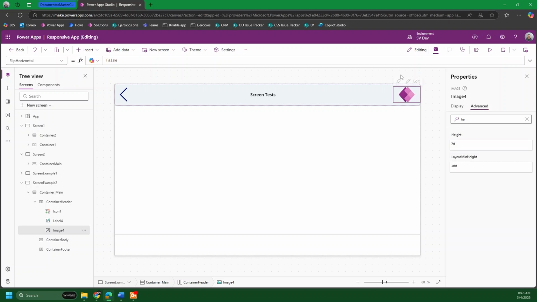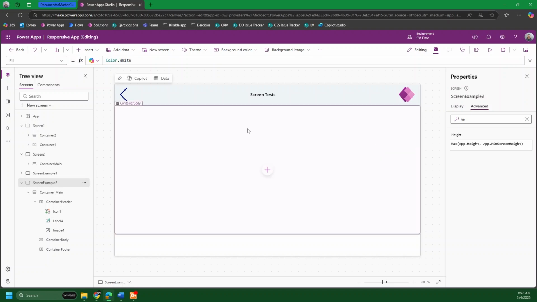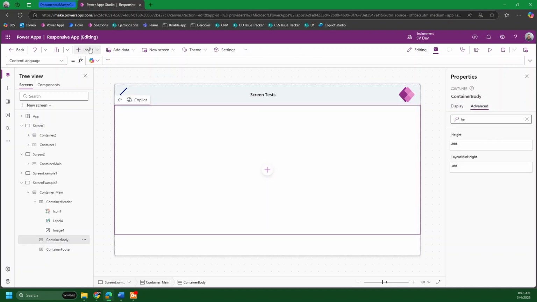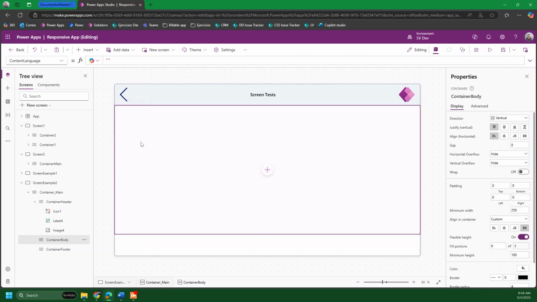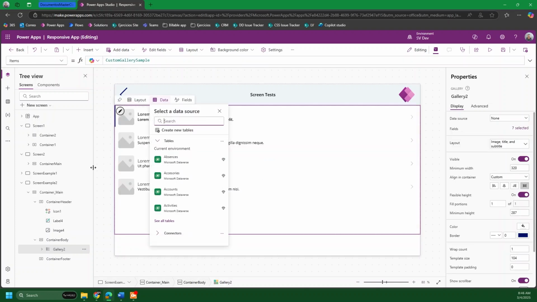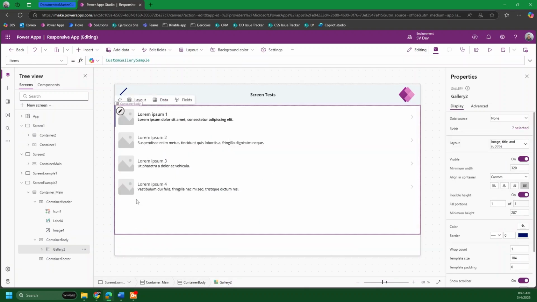Maybe like 70. And there it is. It looks more natural now. Alright. Now let's go for the body. Usually we go for a gallery. And the gallery will adapt and fill all the available space for this container.